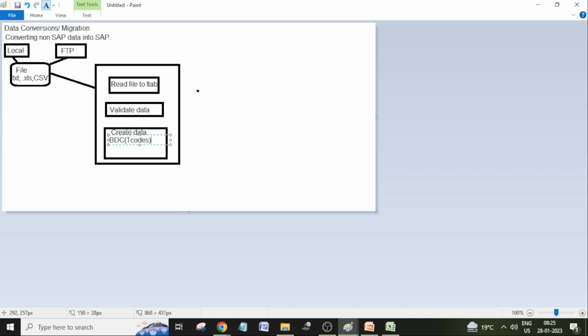How does BDC programming work? How are we going to create material? Let's say we have material master data in the file, which is maintained in the third party system. Now we are going to migrate all that material master data into SAP, right? Usually, how do we create material master data in SAP? What is the usual process?